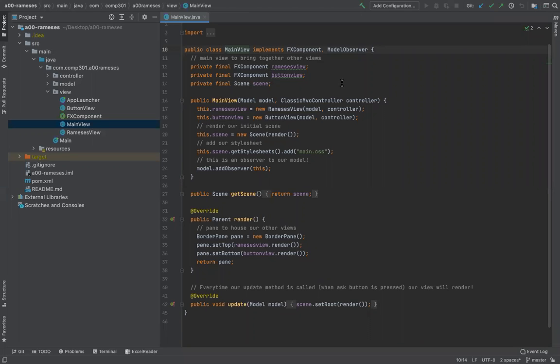So if you look at the write-up for the assignment, what we really want is some buttons to interact with the application, right? Ask loves me or loves me not. And then we also want an image that changes based off of that value. So this main class is basically going to act as the container for the image and the buttons all at once.